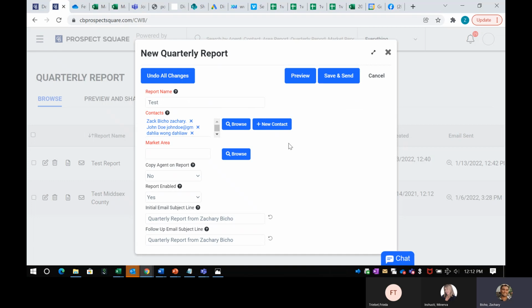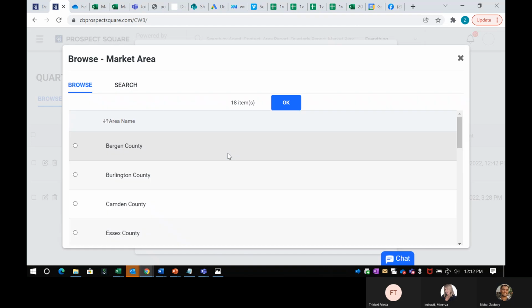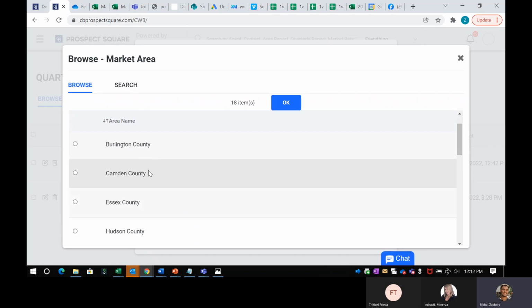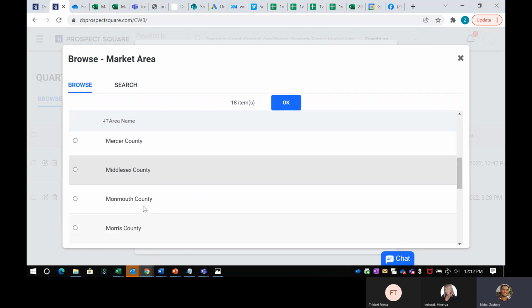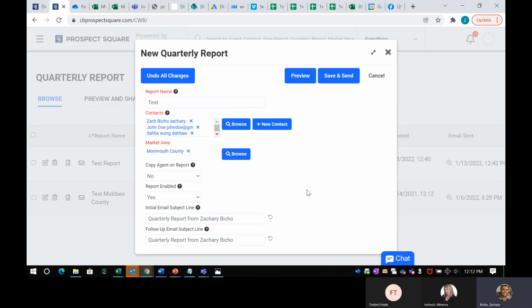So from there, we're going to go to market area, and this is just the report that we're going to be sending to people, meaning that we're going to specify what county we want them to receive. So if we just hit browse, and once we hit browse, we're going to be brought to that same section that we saw before. We'd go to what county we want. We want Monmouth County. We'd click OK, and then that's really it.